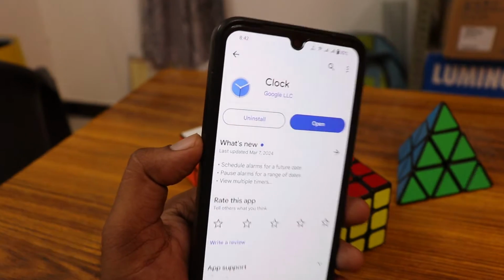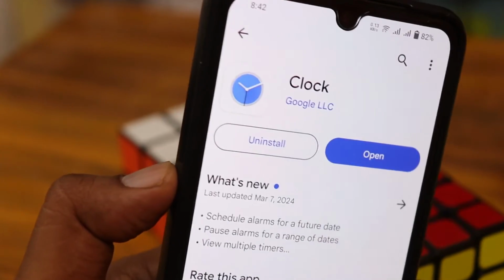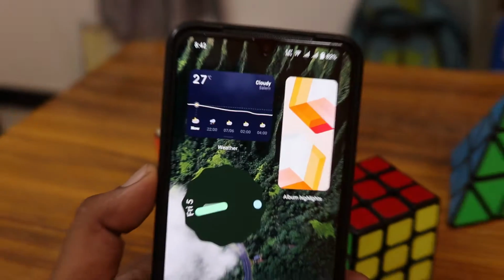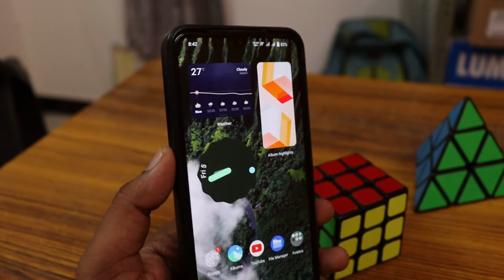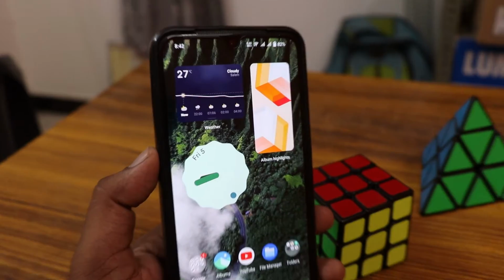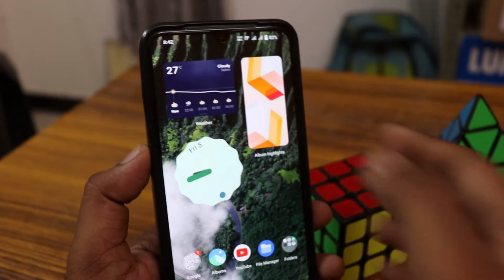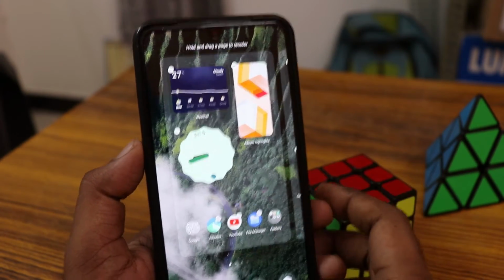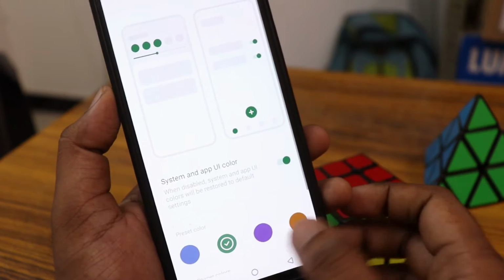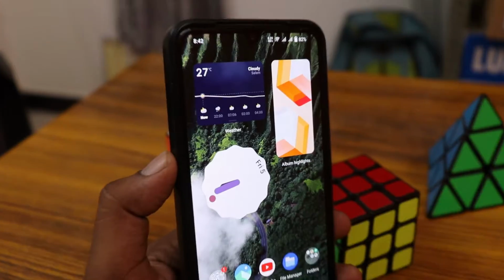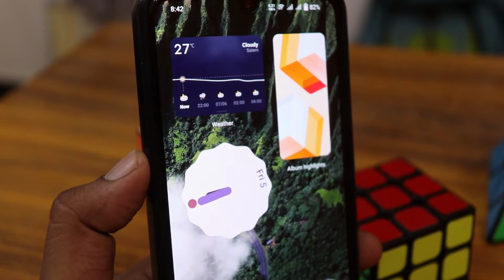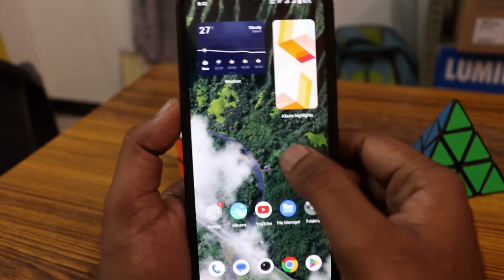Just update your Google Clock app on the Play Store. After updating the clock app, you can find this widget. You can see it's in dark mode and also light mode. The color changes: long press it and click on the UI color. You can change the UI color, and it automatically changes the clock widget too. So if you are using green color, it will be green.